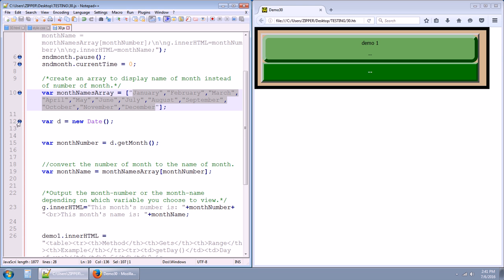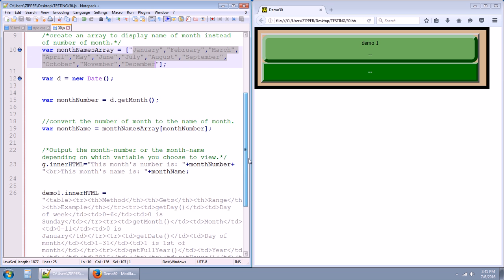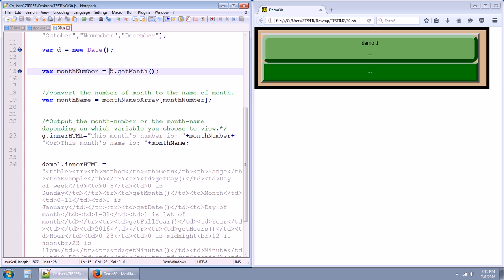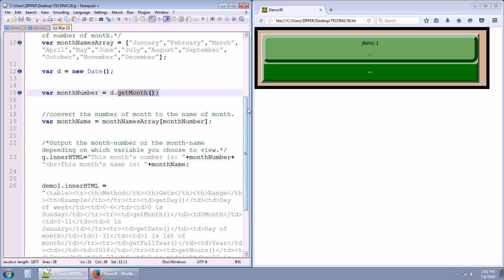Then we're on line 12 here, we're going to create a date object. So new Date is on the right hand side of the equals, and var d is on the left. So the new date object is going to be referenced by this object reference variable called d. In line 15, we're going to use that object reference variable d, use the dot operator, and the method getMonth. The method getMonth is going to give us a numeric value. It's not going to show us the names January, February, March, and so on and so forth. It's going to give us a number.